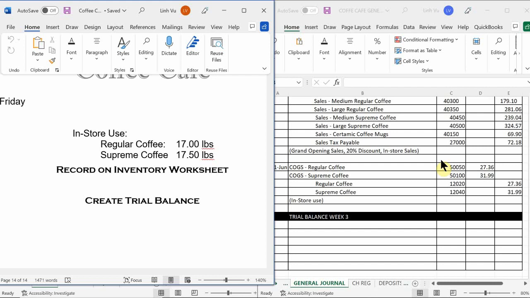All right, welcome back to Coffee Cafe. We are finishing up week 3. All we have left to do here is the trial balance.